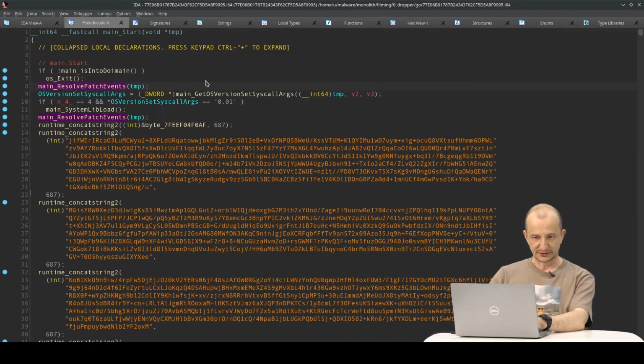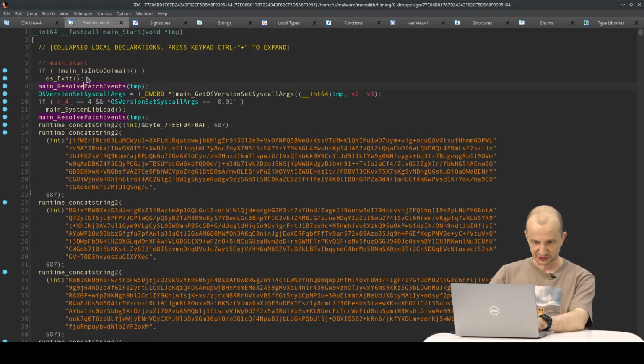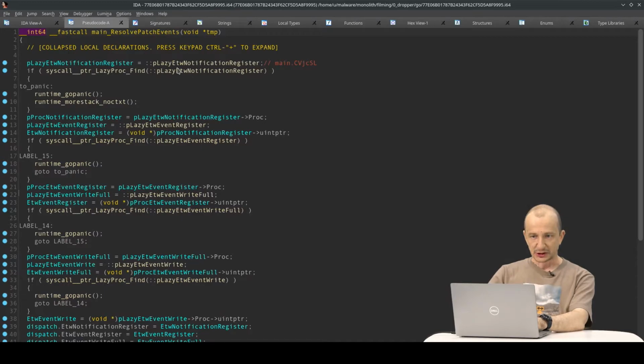Here is the interesting part. Resolve patch events, as I name it. Some of the names are given by the analyst. So if main start is a result of the parsing of the metadata by a script, with previous name is into domain, resolve patch event is some manual work to make so. Take a look. The obsession with event logs is not limited to keeping the shellcode over there.